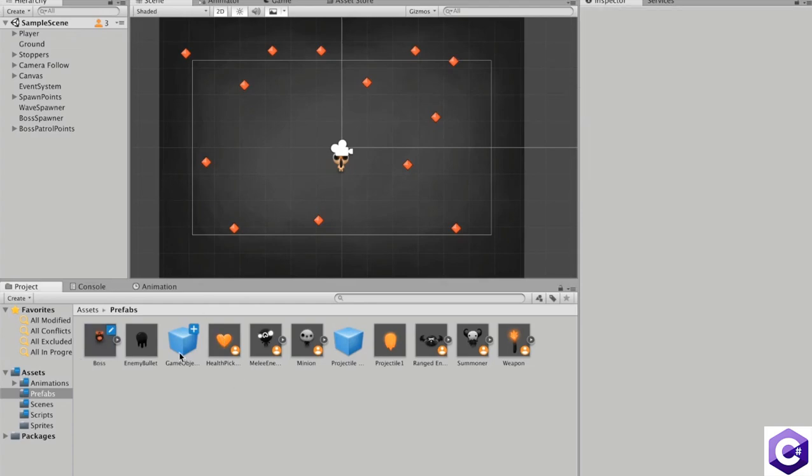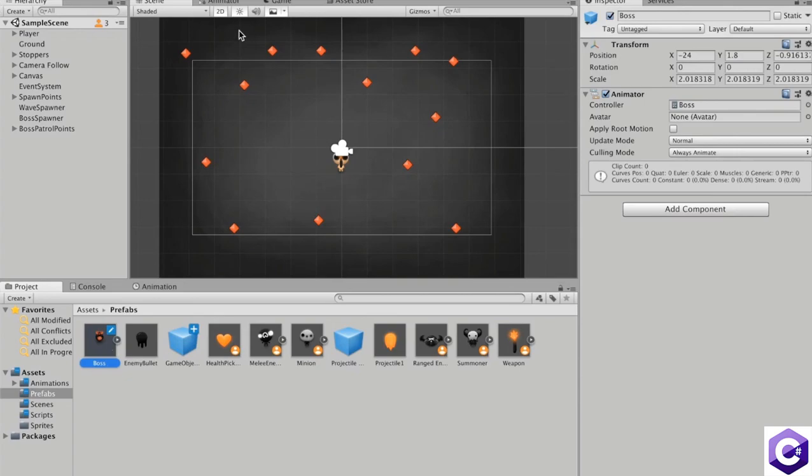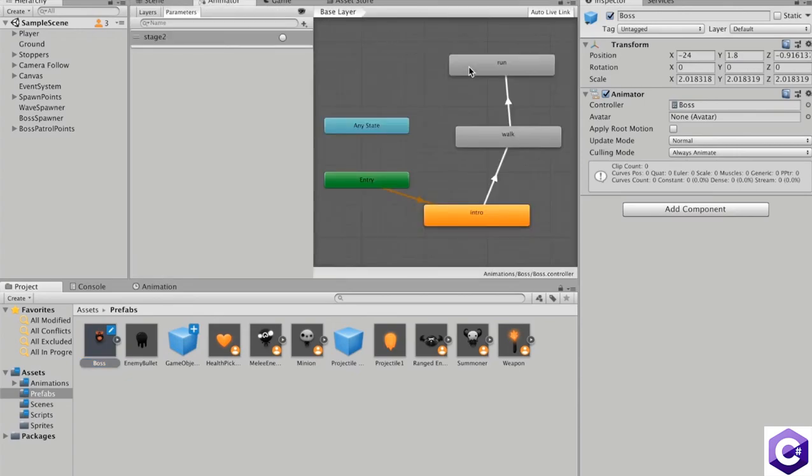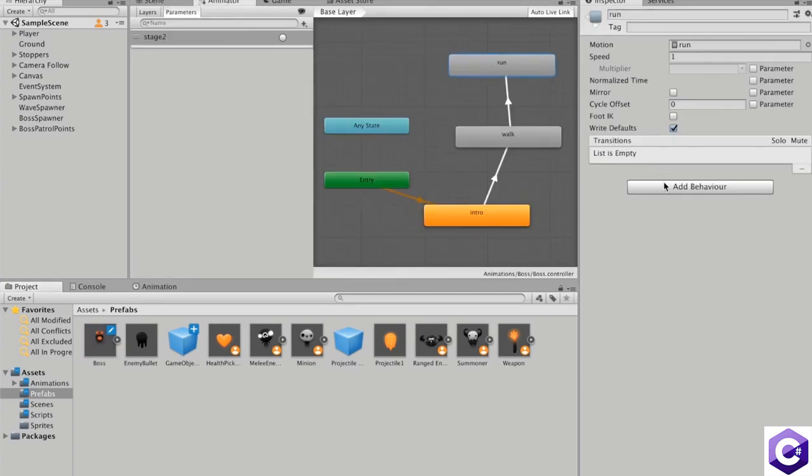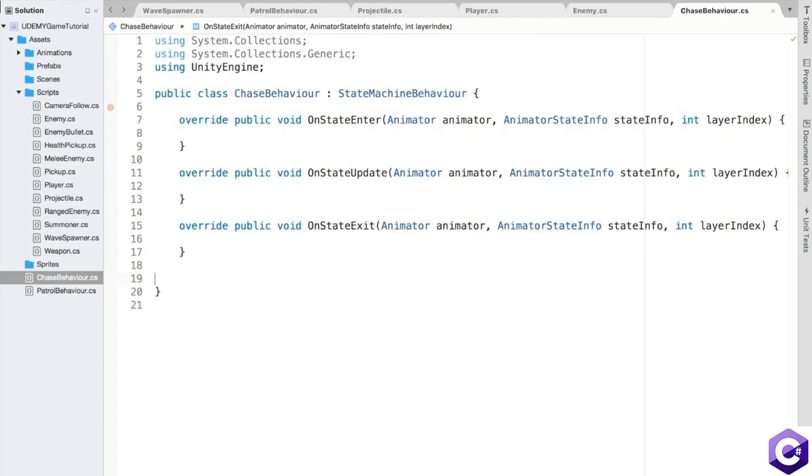First of all, let's create the chase behavior. So I'll go inside of my boss's animator, I will select the run animation and then press the add behavior button to add a new C# script called chase behavior. Then we will open it up inside of Visual Studio. Okay, I'll uncomment the first 3 functions and delete the last 2.